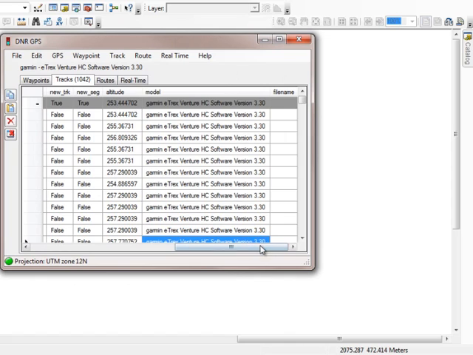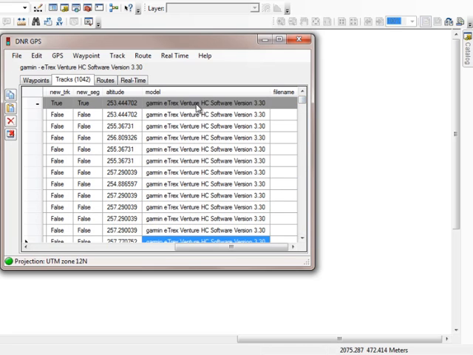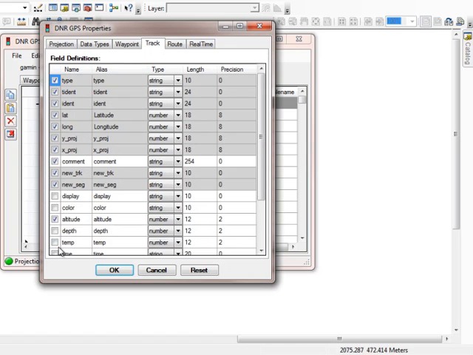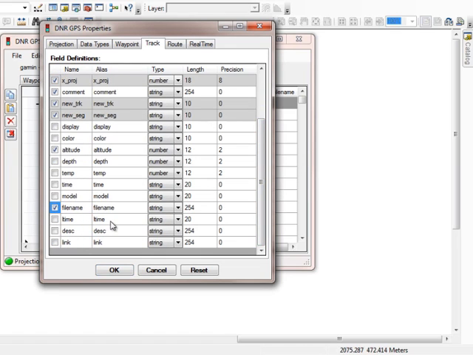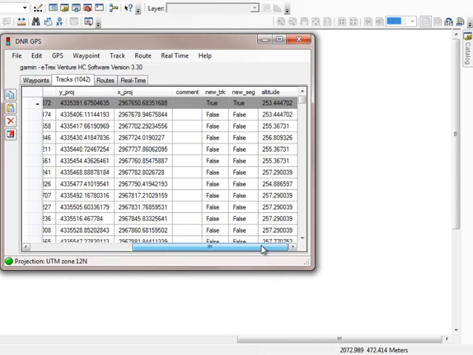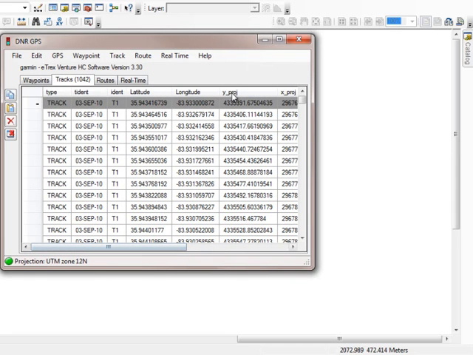And since we know the GPS model that we're using here, I don't have to leave that in there either, and the file name looks to be blank. If I scroll down, I don't see any data there. So let's take those 2 out, and we'll go down and take the model and the file name out and say OK. And this kind of cleans it up quite a bit. We get rid of a lot of blank records there.